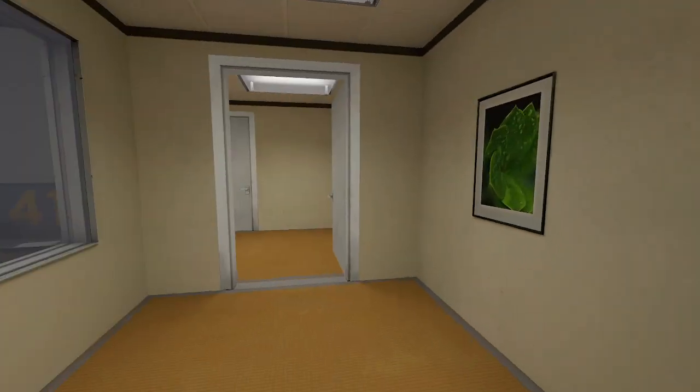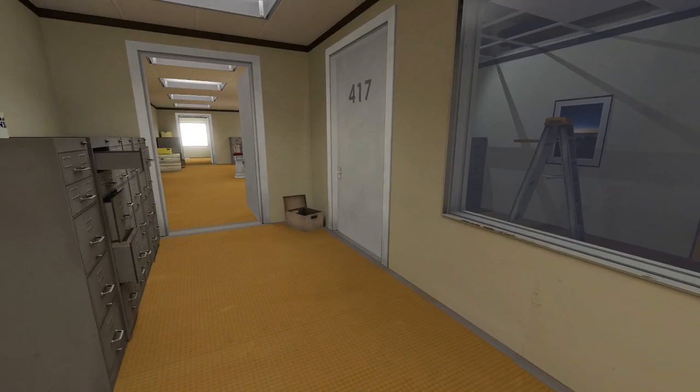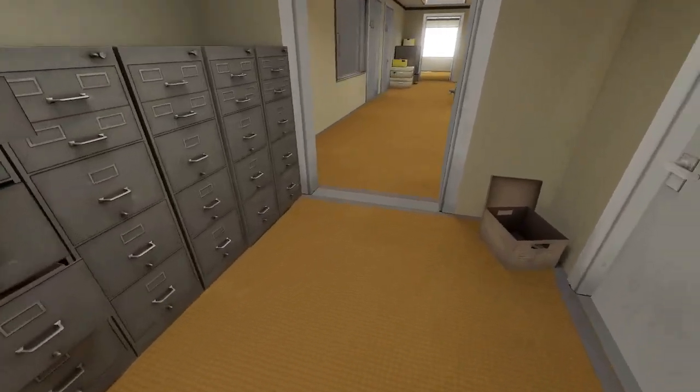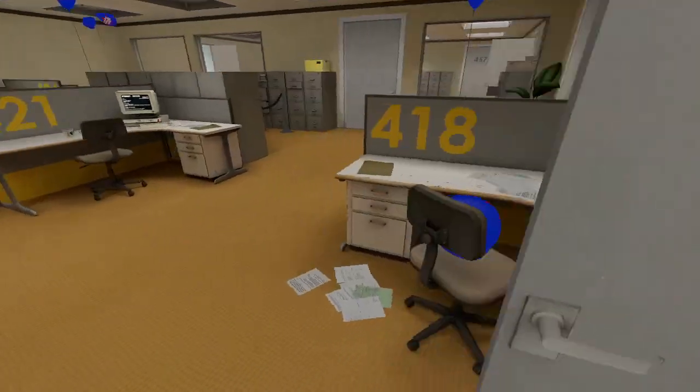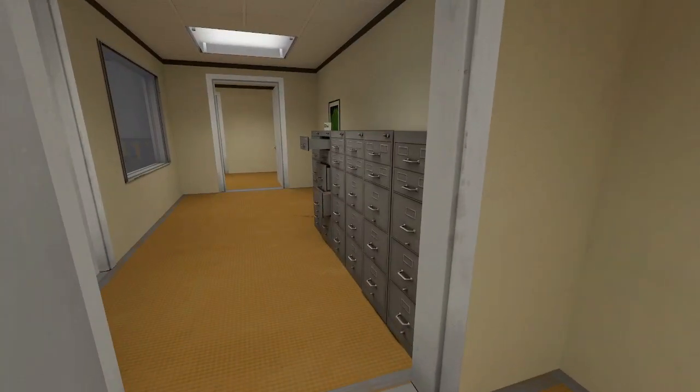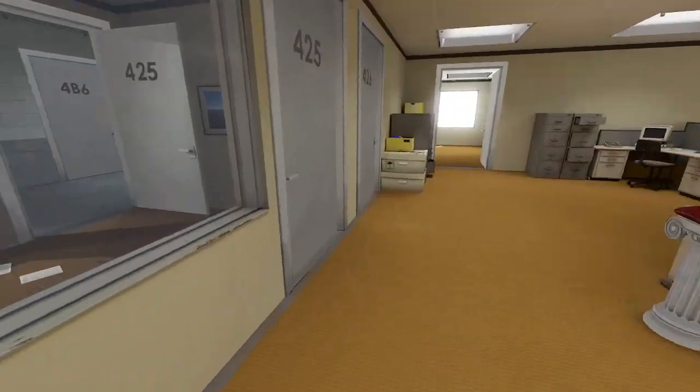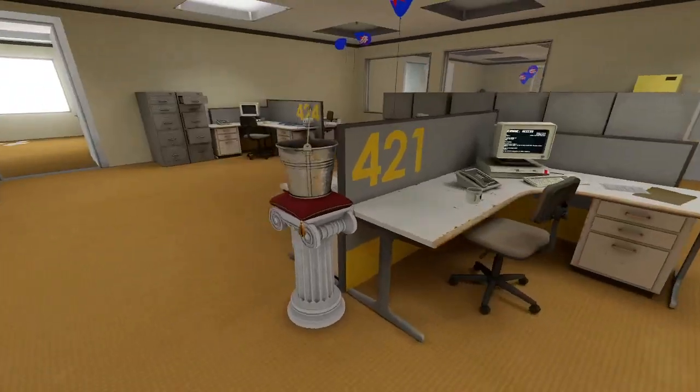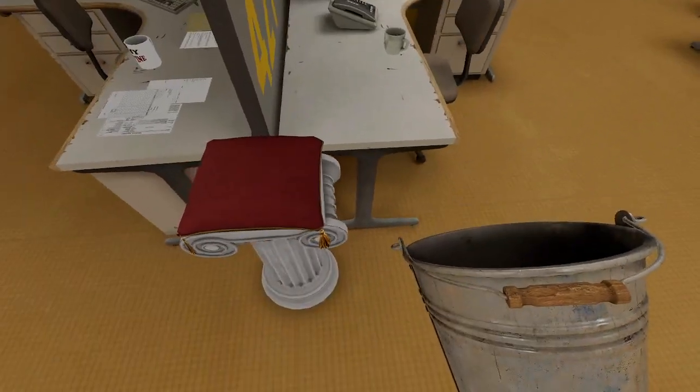Stanley felt the bucket calling to him, begging him to pick it up. Why was he not doing it? Wait, what? New rules. Stanley picked up the bucket.